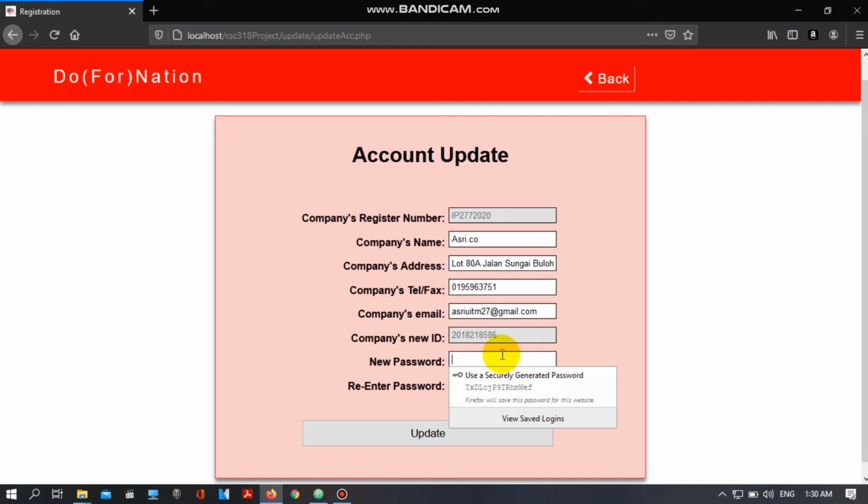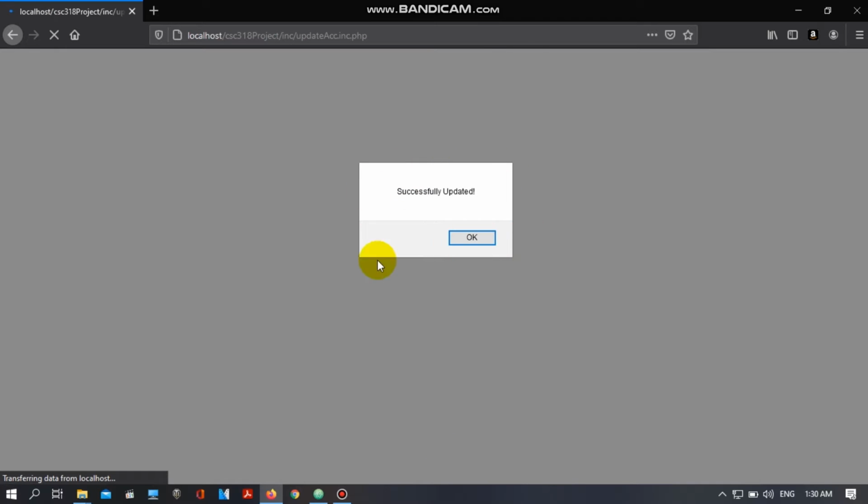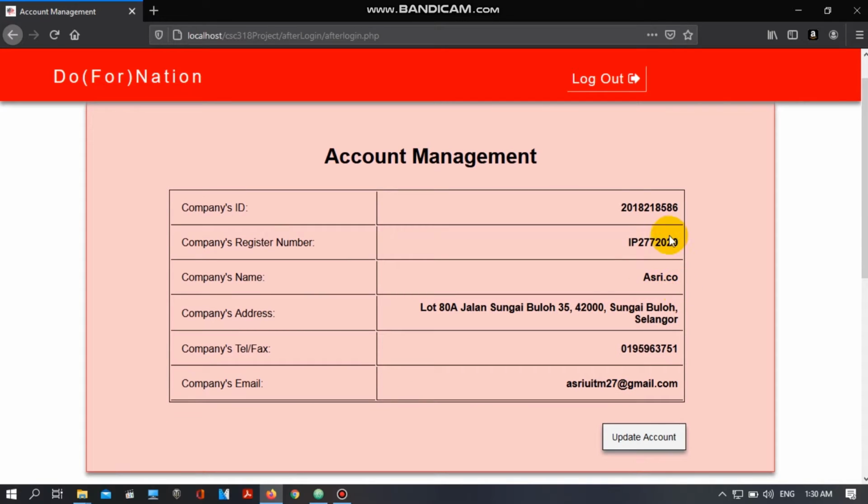Actually, users can update the account with or without changing the password. If the user wants to change it, they can put the new password here and re-enter the new password here. Then they can just click the update button. The pop-up is shown. Click OK, and the data has been updated like this.